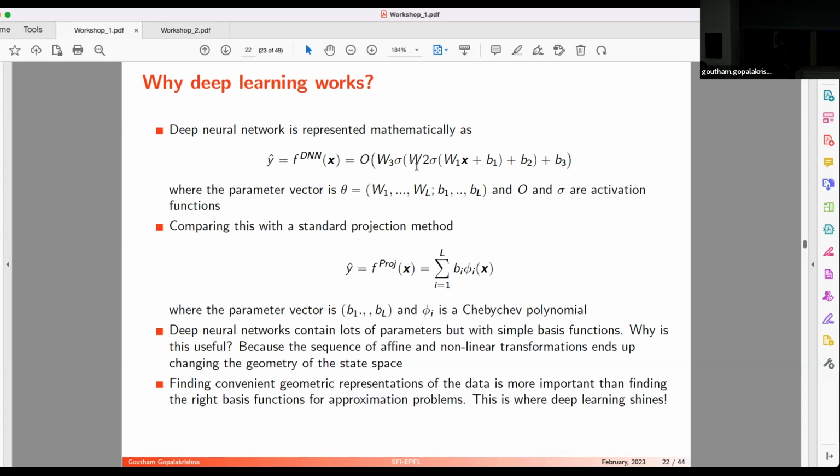And that's why deep learning is much more helpful compared to projection method, because when you have lots of parameters and you have better techniques to optimize in this high dimensional parameter space, then deep learning is much better than Chebyshev polynomial. Would the automatic differentiation work equally well though with Chebyshev polynomial approach?